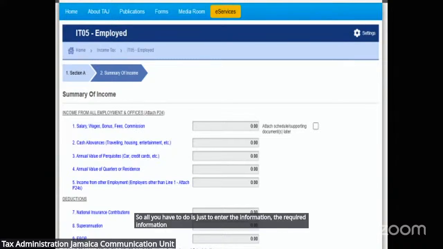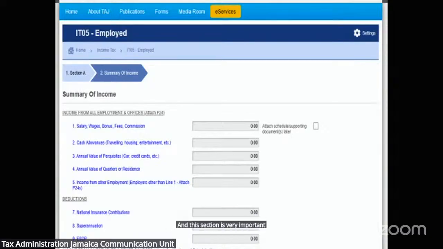The section for income from all employment and offices, you're required to input that information from your P24. This section is very important, so we must put the source of income in the right column.